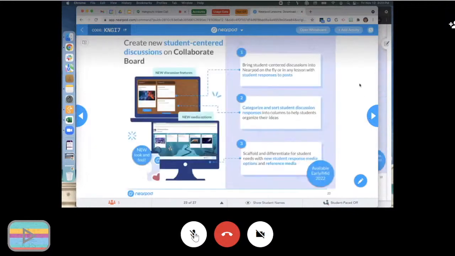The other thing I think is so exciting is that the Collaborate board is going to get some intensive work so that it becomes much more collaborative, allowing you to arrange student posts in categories or columns. It's also going to allow students to respond to each other's posts, so students can actually type a response on a post. And you'll also be able to attach a reference media like a PDF or a video to help provide additional information relevant to the content of the Collaborate board.